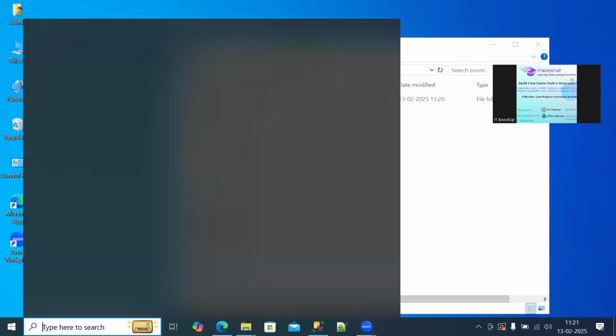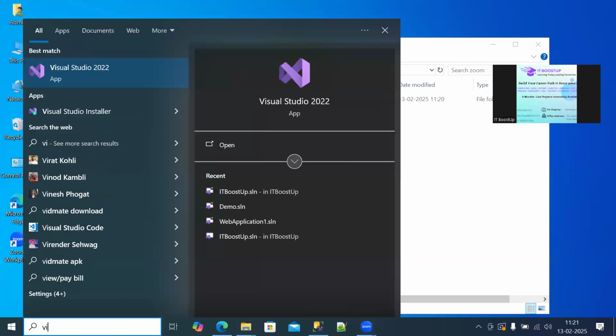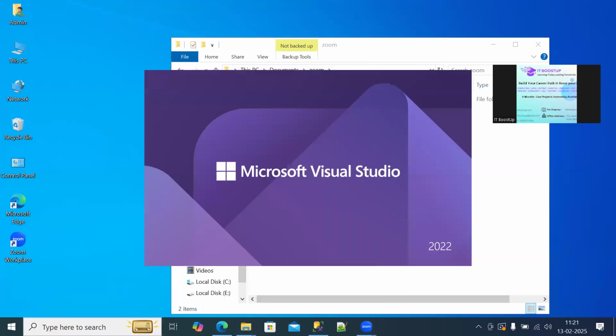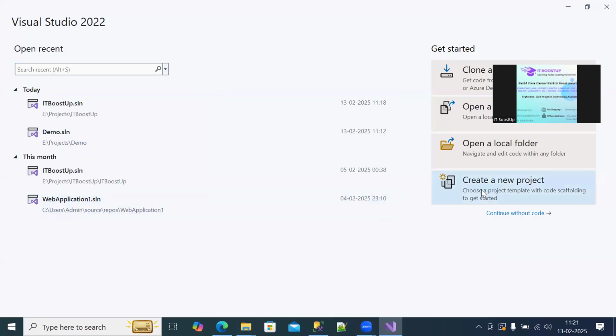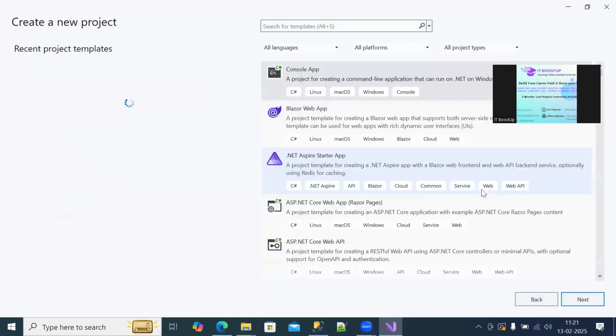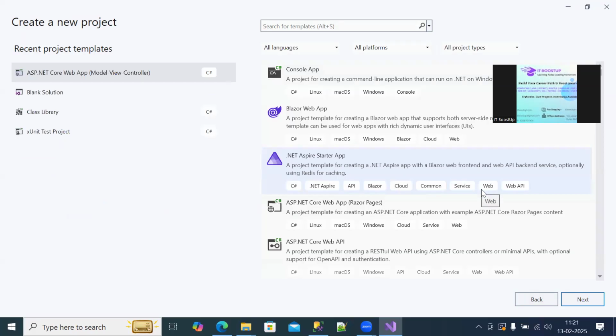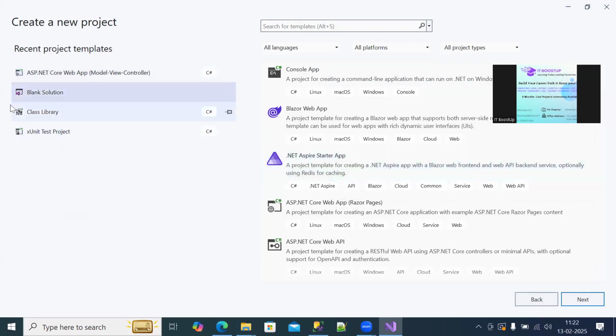Just go to Visual Studio, open it, and click on Create project. You can select the blank solution. Always, if you are working on a large enterprise application or any real application, you need to create a blank solution. Here we have a blank solution template, which is provided by Microsoft. Select the blank solution.